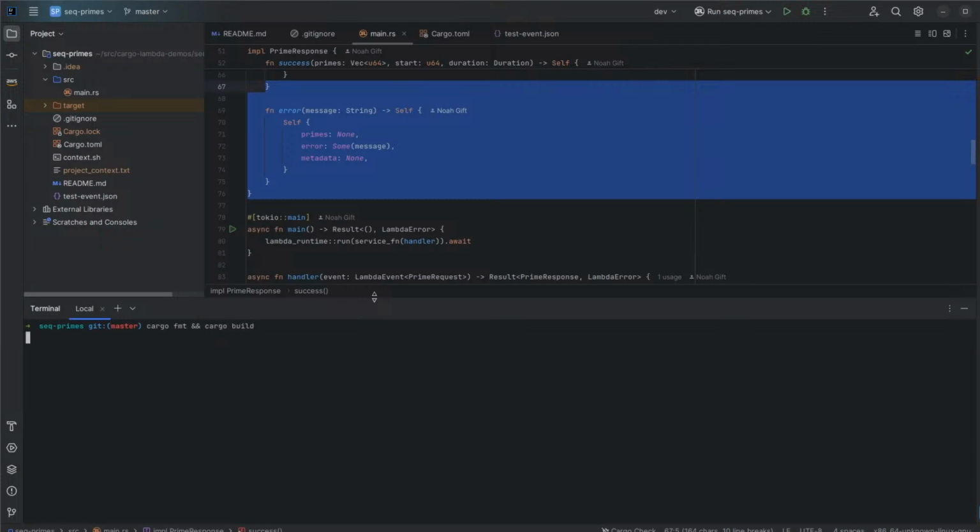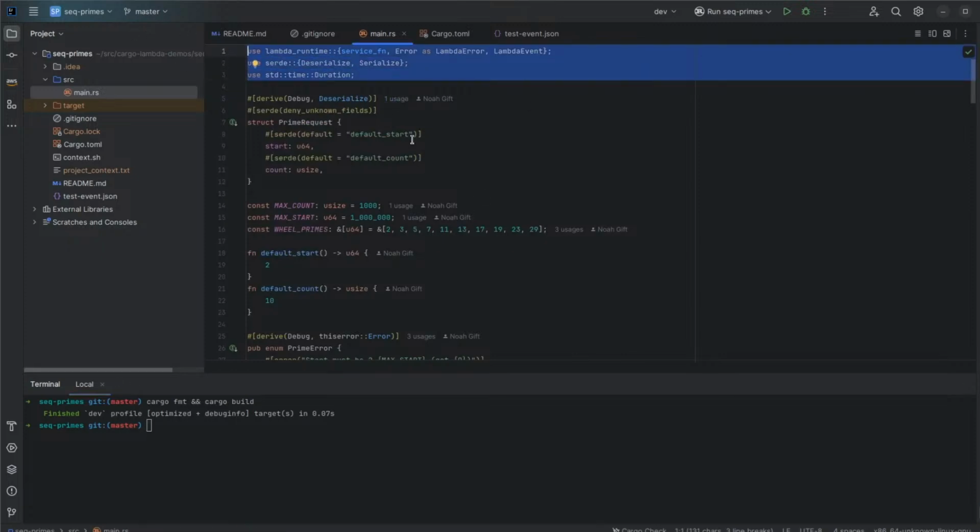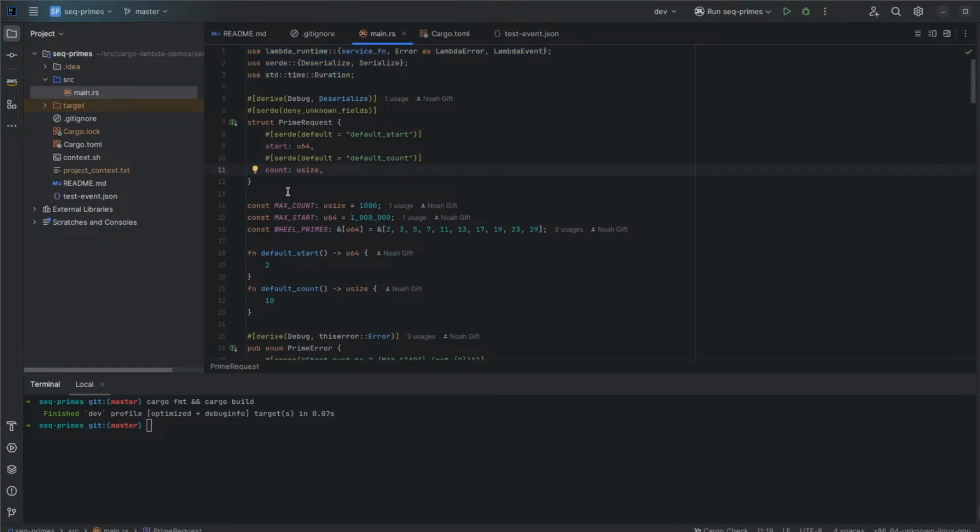So that's typically what I do when I start working with a project. And you can see that it was able to work. So if we go to main here, we can actually kick the tires and see exactly what's happening. We have the usage statements here, Lambda runtime. We have deserialization, serialization. We also have a struct here.